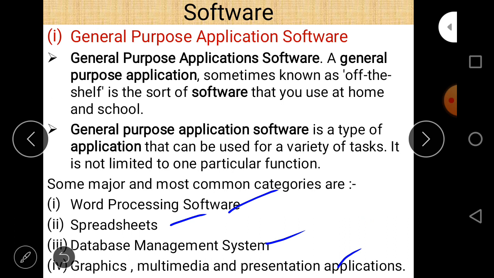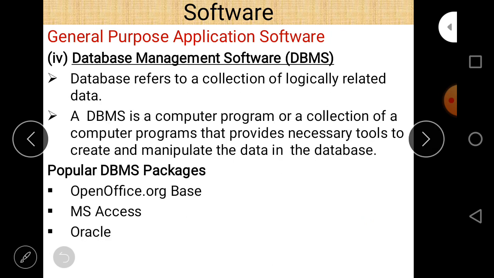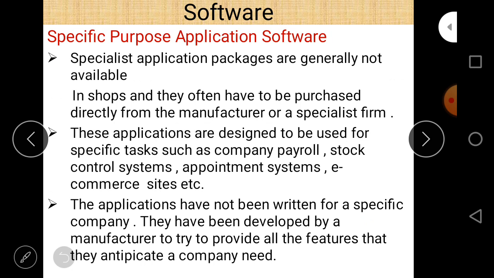Whenever we design an application using a combination of more than one medium, it's called a multimedia application. Presentation applications have already been discussed here. These are all general purpose application software, and our next topic is specific purpose application software.